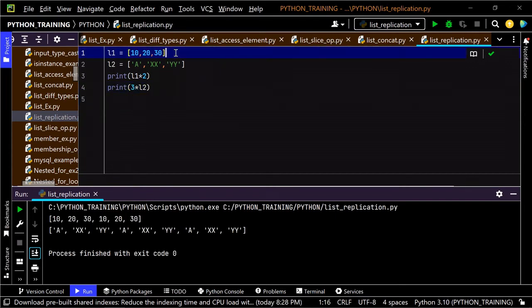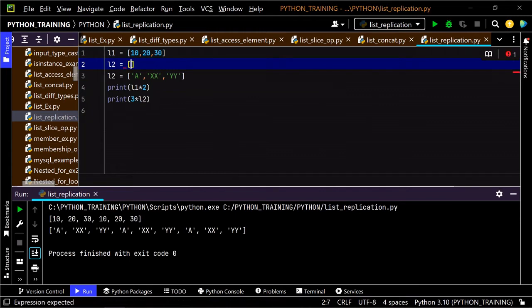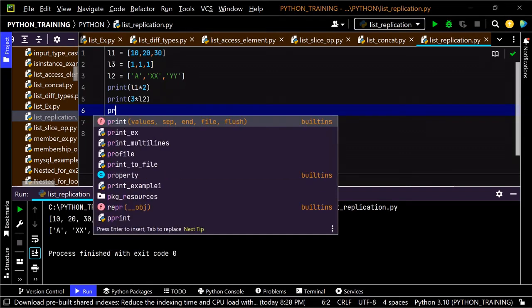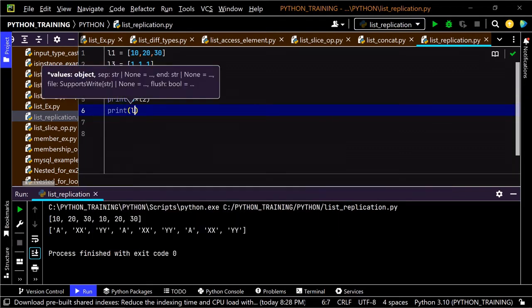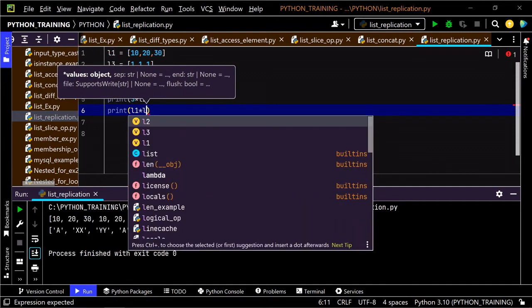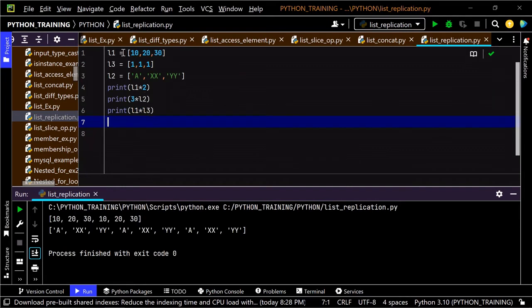But if I'm having L2 equals to, let's say for example, 1, 1, 1, and it's not L2, I'm just giving L3 here. So now, if you are trying something like this, print L1 into L3, replication of a sequence with a sequence is not possible. L1 is a sequence, that is a list. L3 is also a list. It should not actually return 10, 20, 30. It is definitely going to return an error.